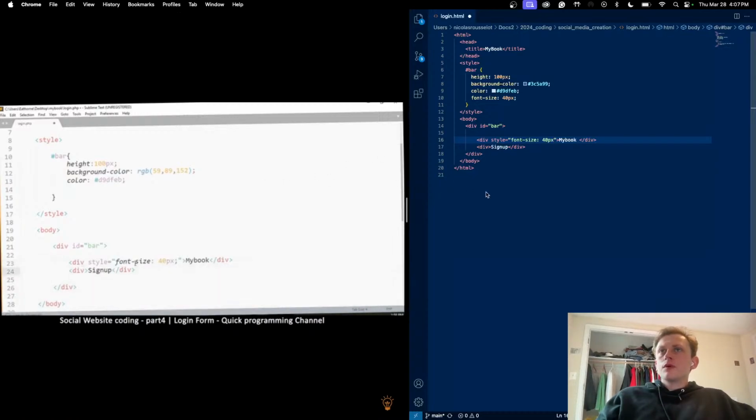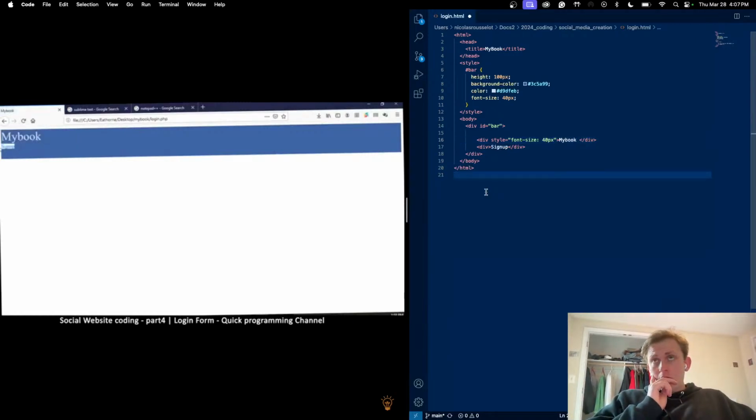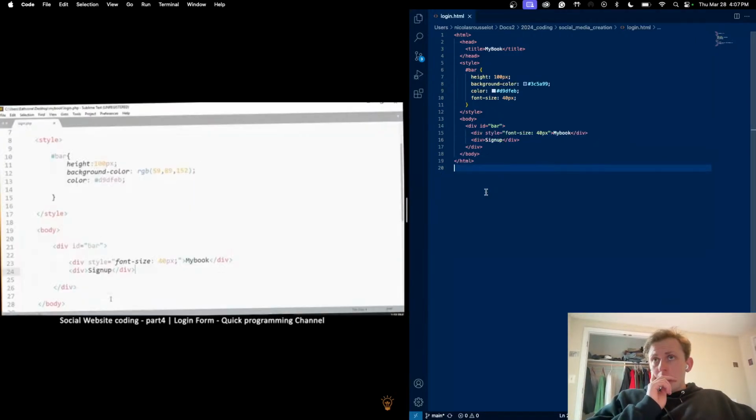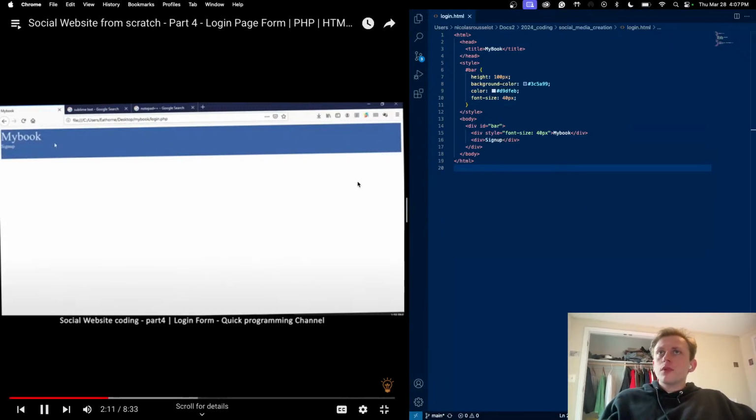Okay, so there is our font size so that only this guy gets the font size that is big. So my book, but sign up remains small. Okay, now if you've noticed, sign up has gone down and my book has stayed there. Now the reason here is because if you've noticed this bar, this div we created originally, it goes up to 100% in width.